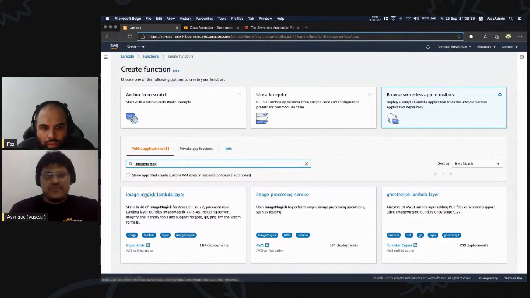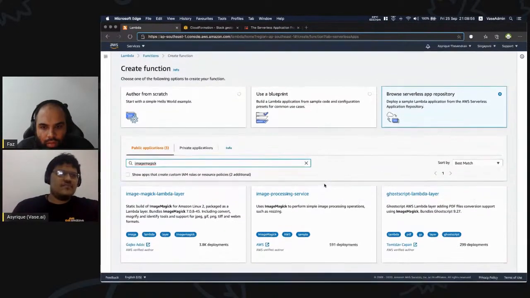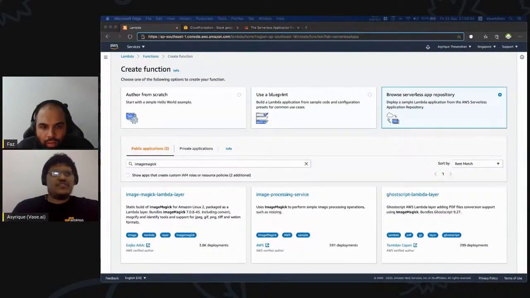But there are a bunch of people who publish layers that have it installed. So you can just use one of these layers in your Lambda application, and that allows you to use these libraries on top of the basic install as well. Yeah, I think it's important to address that. Thanks for that.